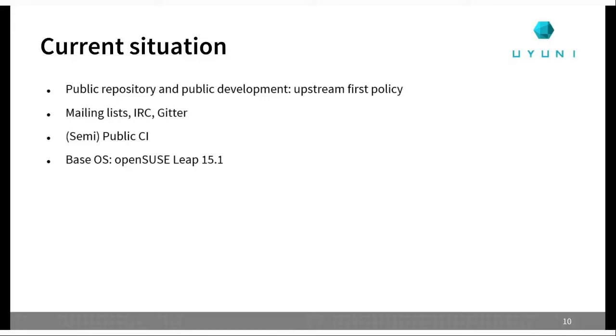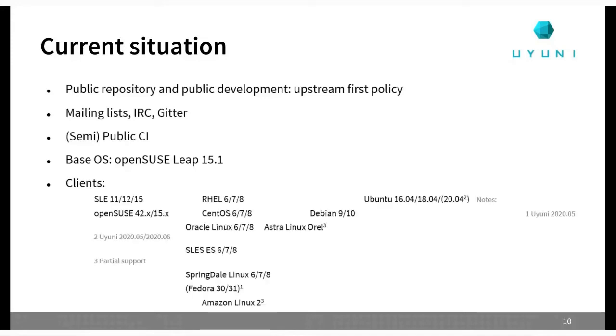Currently, Uyuni is available for openSUSE Leap 15.1. We'll move to 15.2 as soon as it's available, and we support a ton of clients. I have tried to group them into families, but for some reason PowerPoint is breaking this. Essentially, we support every version of SLES since 11, also openSUSE 42 and 15, RHEL from 6 to 8, CentOS, and Oracle Linux, with less expanded support.